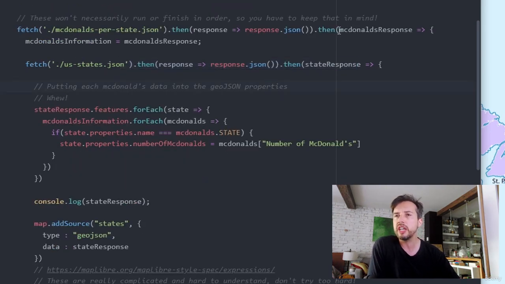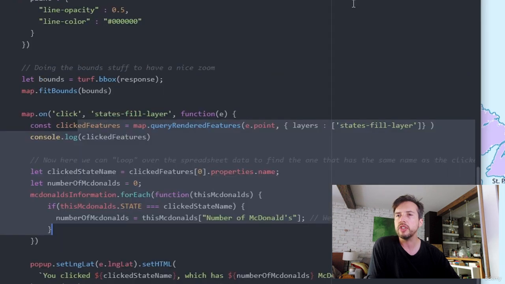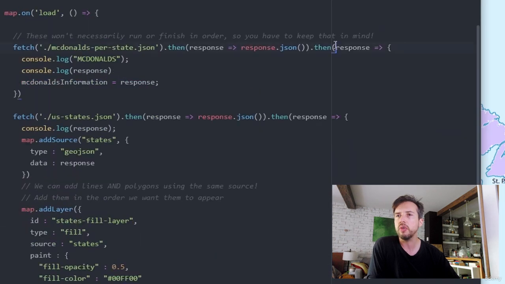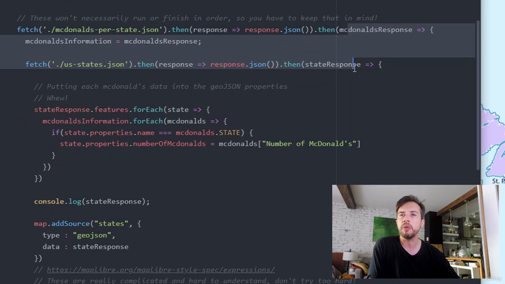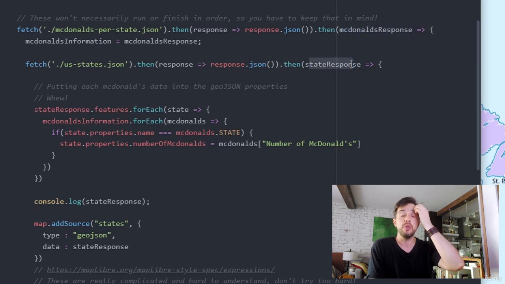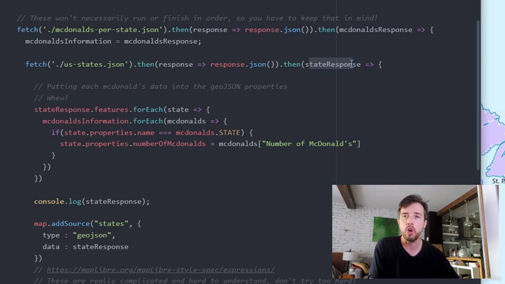And you can see here that in this one, I just call it response, and then response, response, response. They don't override each other because the variables are inside this function. But I can't just call them all response here, because they'll overwrite each other or something weird might happen. So I call one of them McDonald's response and the other one state response. Okay, so that all has to do with basic JavaScript scoping type stuff.